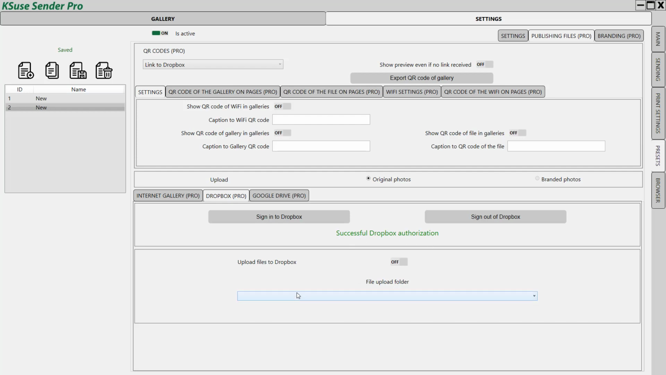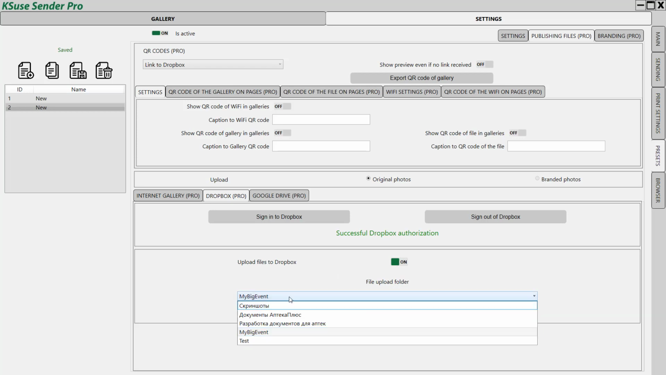Unlike Google, folders are displayed here, which we have already created at the root of our disk. There is a small nuance: do not store too many files and folders in the root folder. The fact is that the algorithm reads somewhere around 100 objects. If you have a lot of folders in the root folder, then they will not be displayed here. I choose some folder. I turn on the upload of files to Dropbox and save the preset.